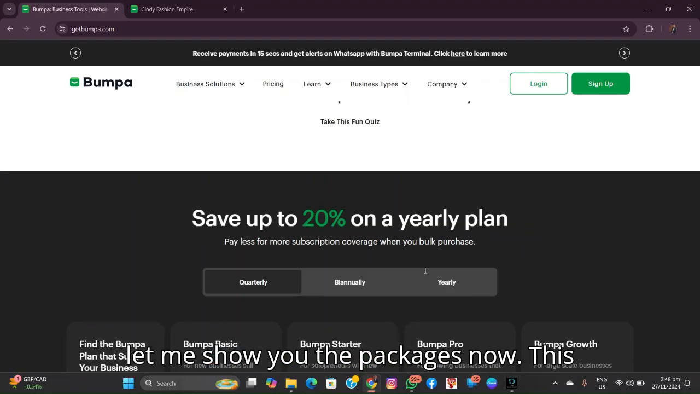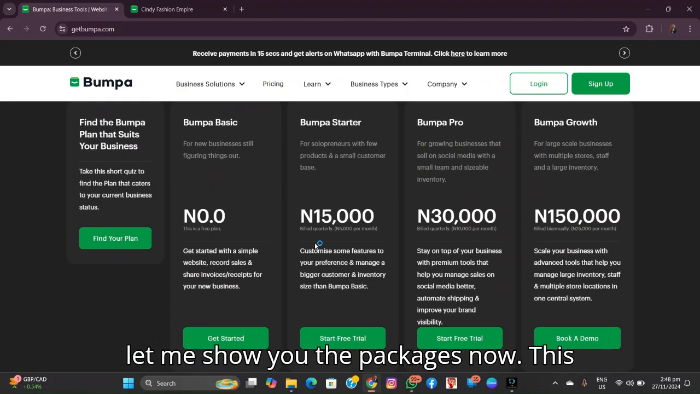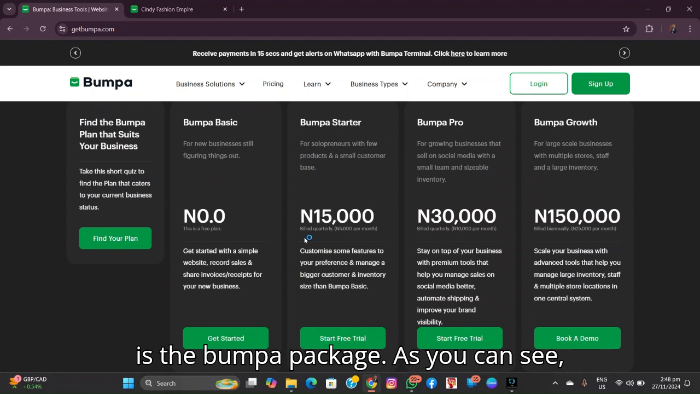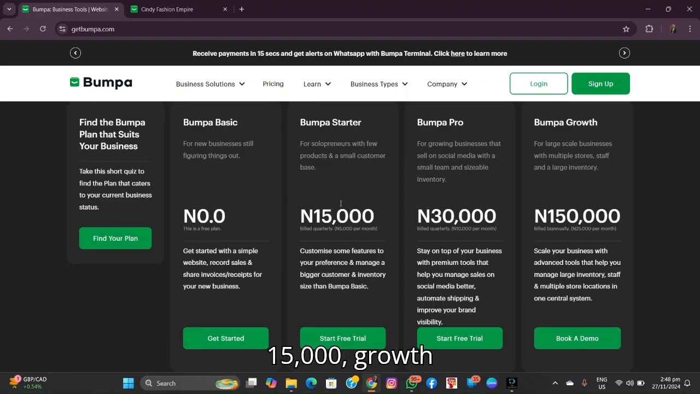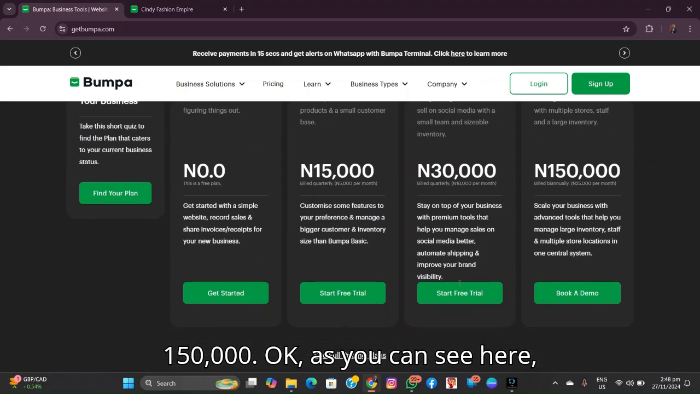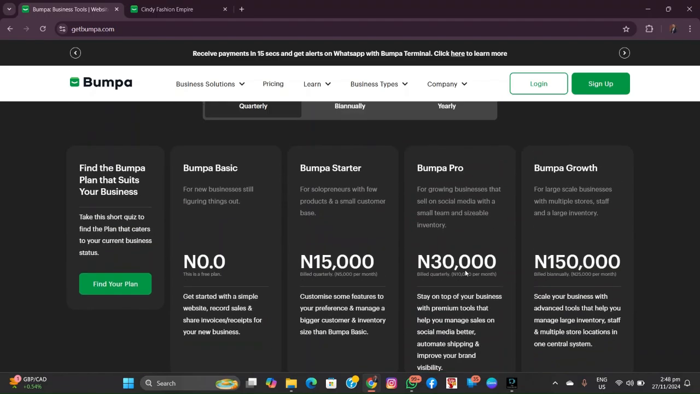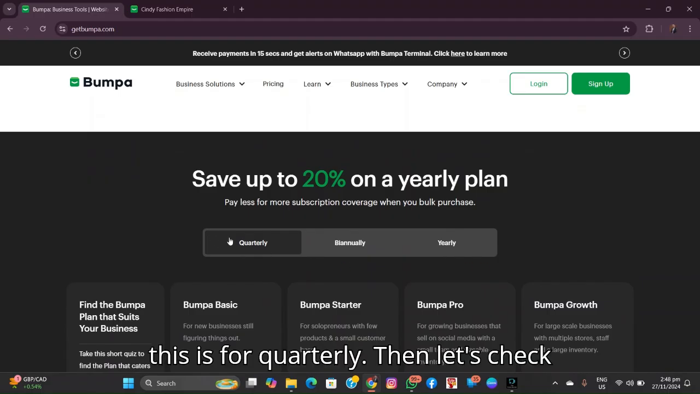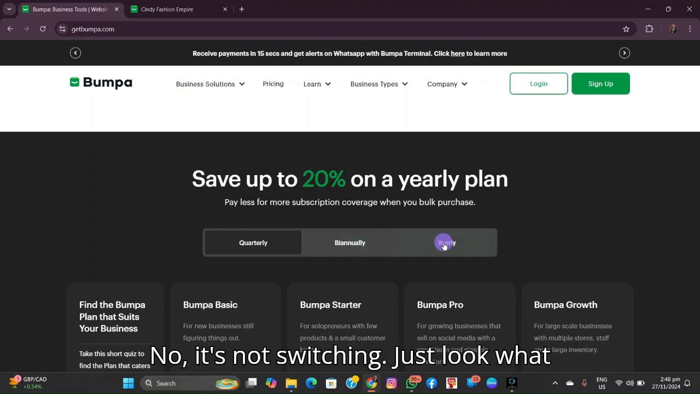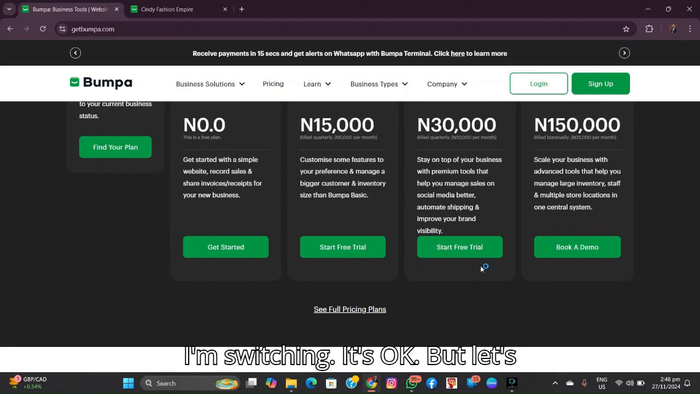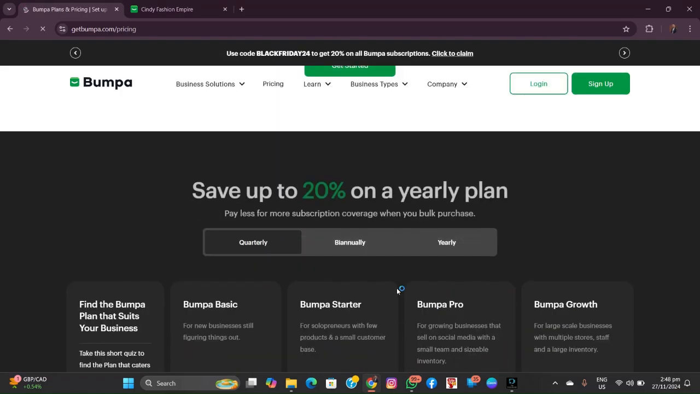Okay, let me show you the packages now. This is the Bumpa package. As you can see, Bumpa basic is 0, starter 15,000, pro 30,000, growth 150,000. This is for quarterly. Then let's check yearly. It's not switching, it could have been switching. It's okay. But let's see the full price list here.